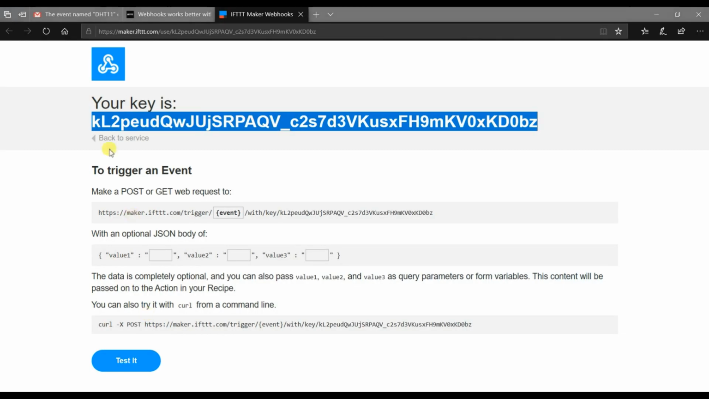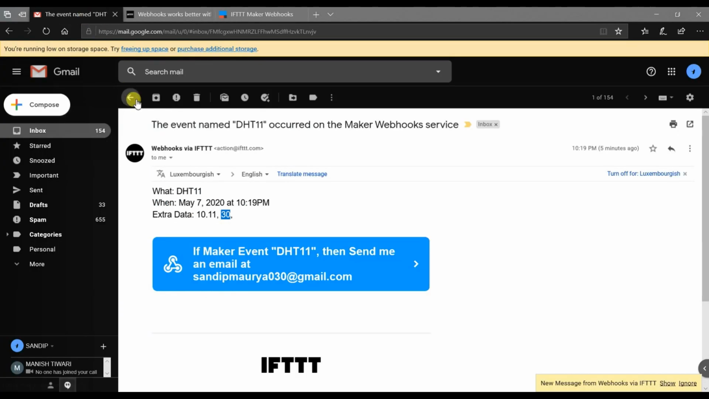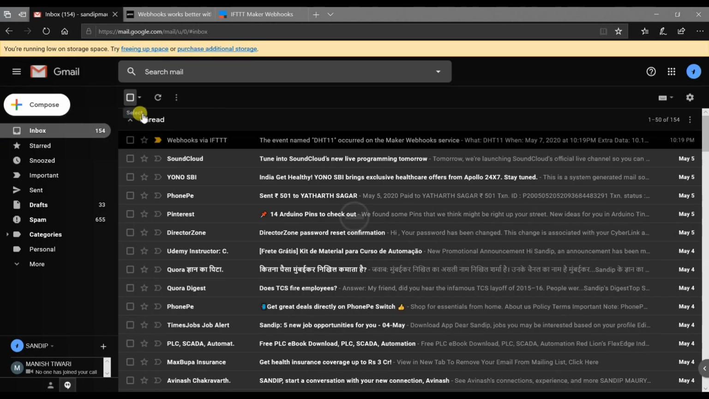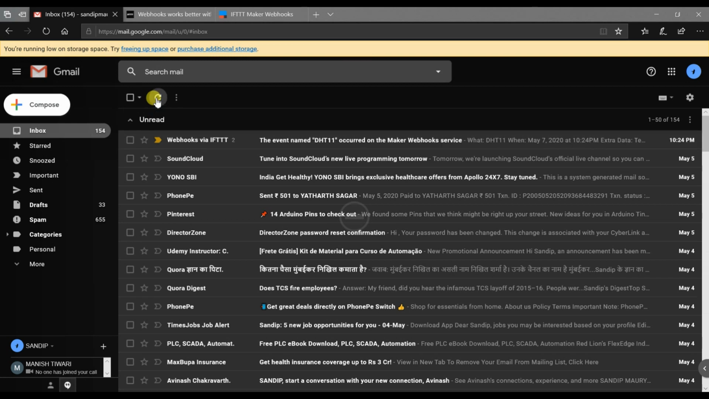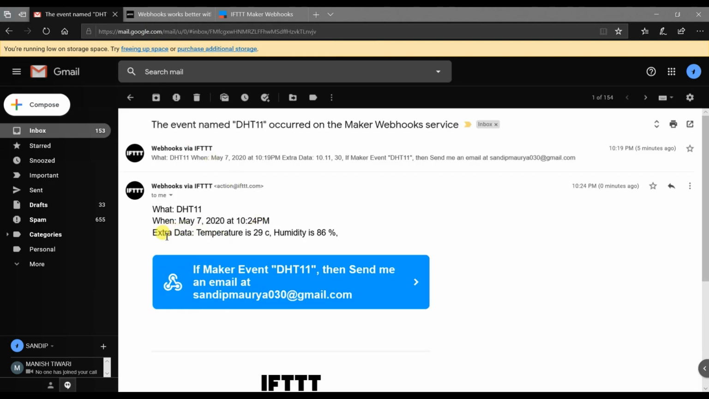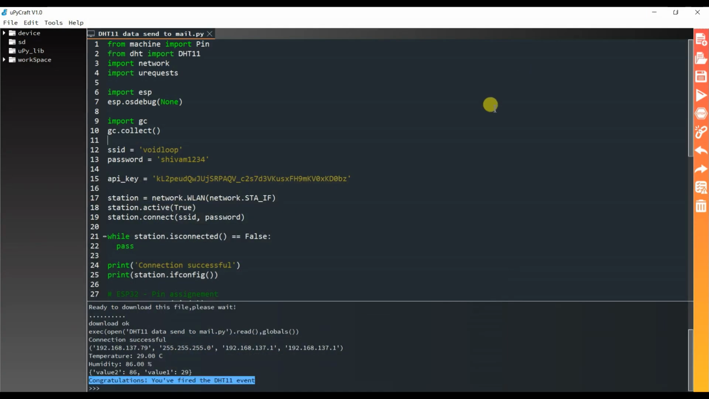I will open my mail. I will reload again. Here you can see the temperature is 29 degrees Celsius and humidity is 86%. So I hope you understood this.